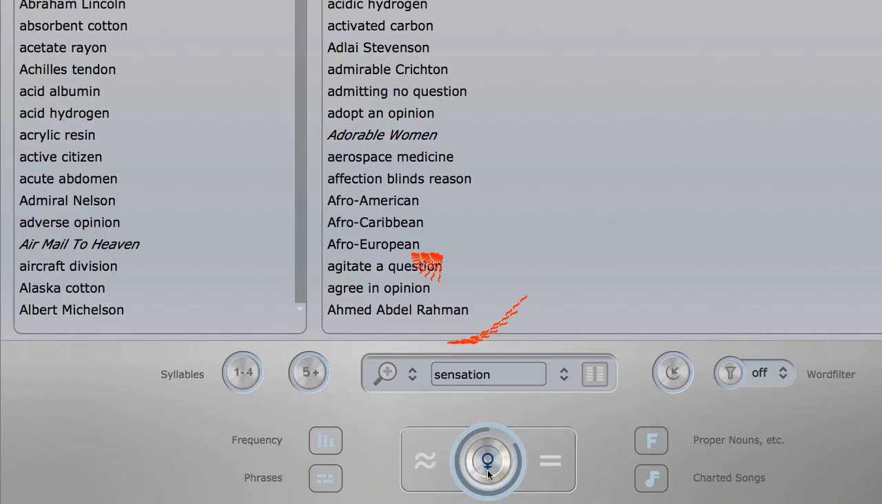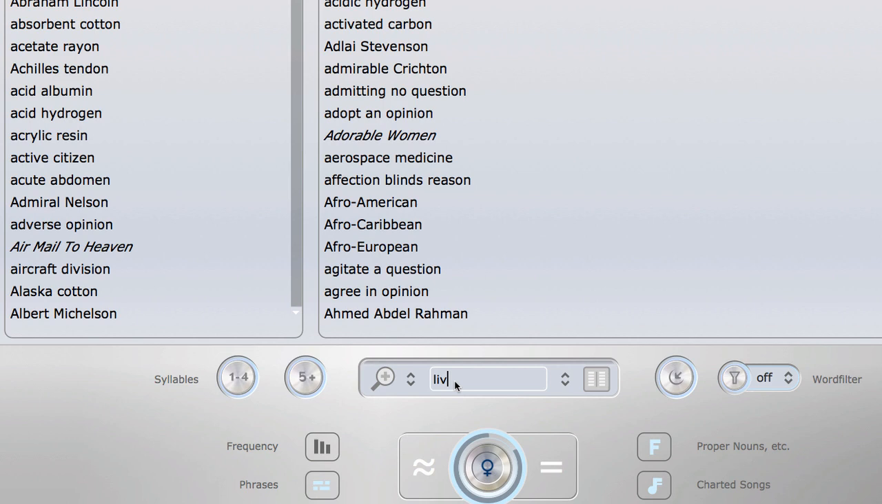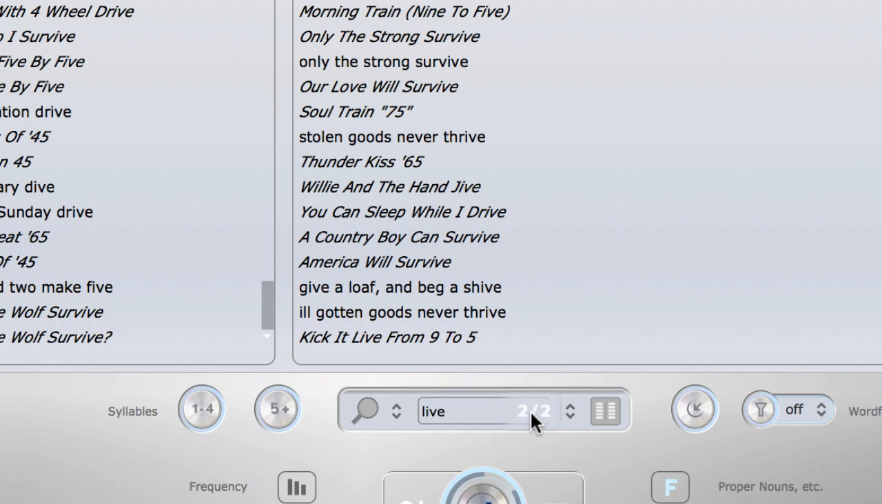Words that have more than one pronunciation will display a number in the right corner of the search field. Select one of the alternative pronunciations by simply clicking on the number with your mouse.